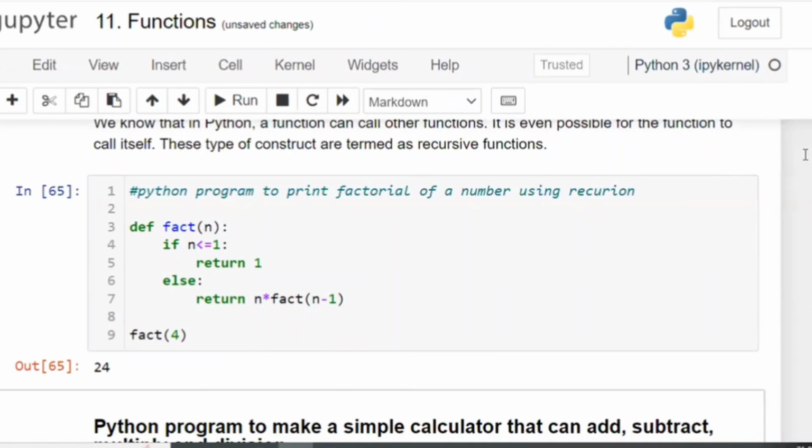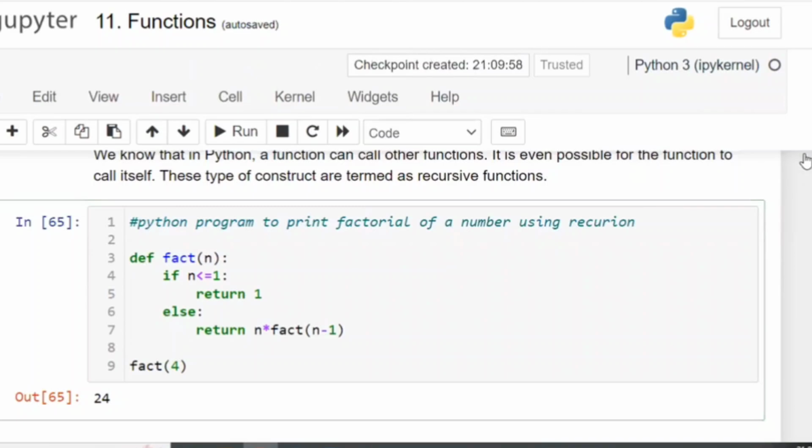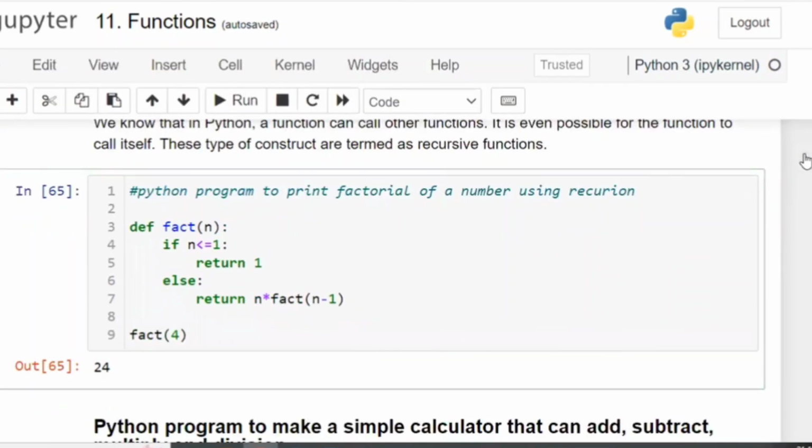Got the point? That is called a recursive function. Using the same function within the function is called a recursive function. That is with respect to functions. These are the different types of functions which we are having.